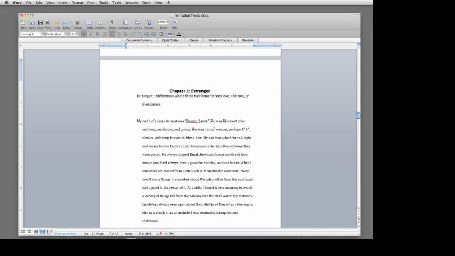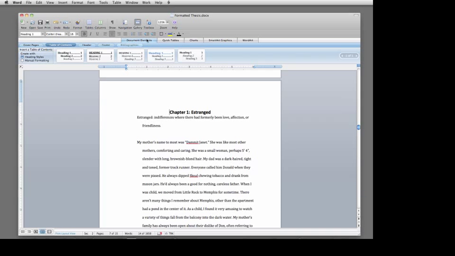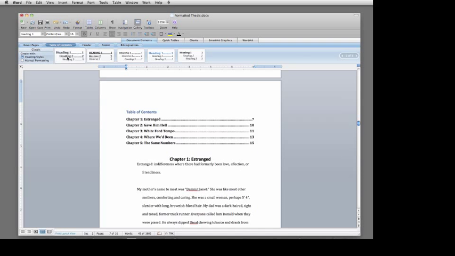Move your cursor to the very top, very front of your thesis, and then you can click Document Elements. We want to insert a table of contents. It's already set to use our heading styles, so let's select the first option. And now we have a table of contents.